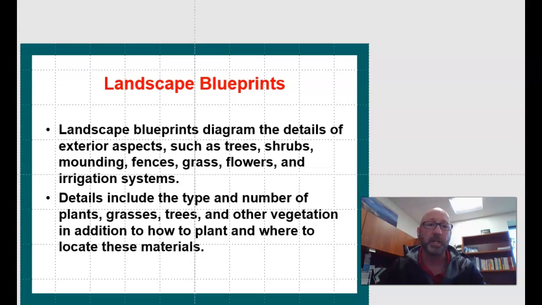Could be parking lots, lighting. Details include the type and number of plants, trees, grasses. Could be detailed. You have a legend of, oh, this shape represents a maple tree, and this shape represents an oak tree, and this shape represents a poplar tree, and so on and so on. This color or pattern represents grass. This pattern represents asphalt. This pattern represents concrete, and so on.